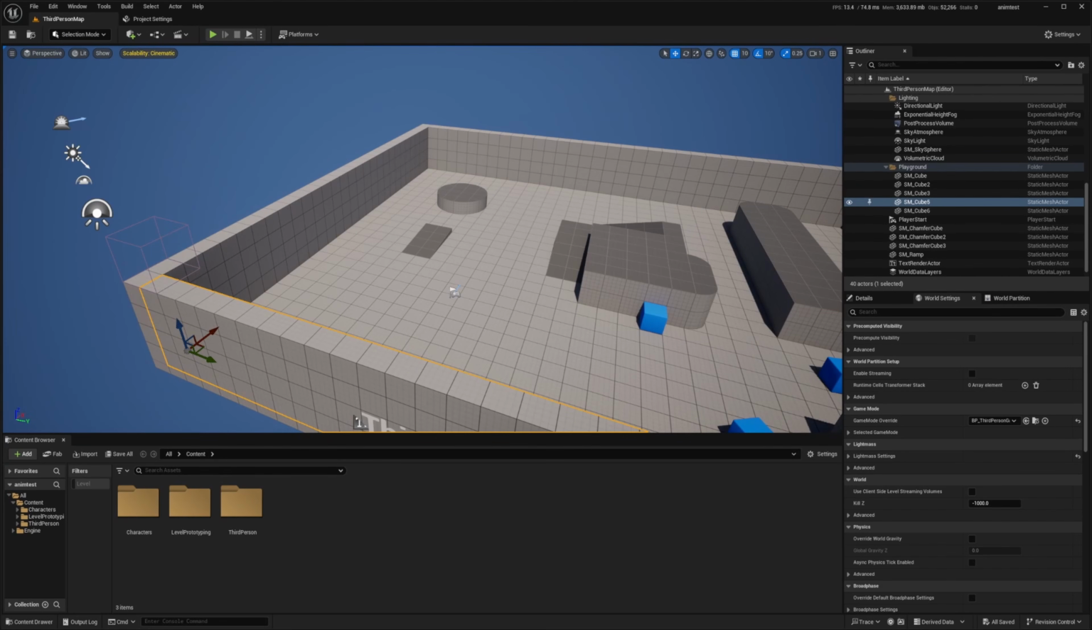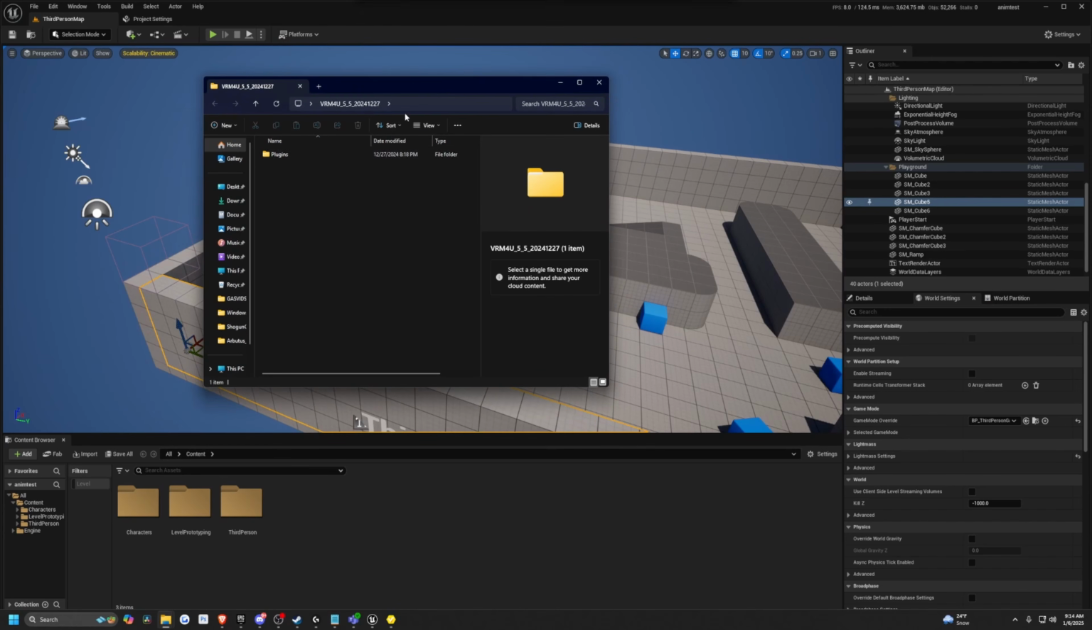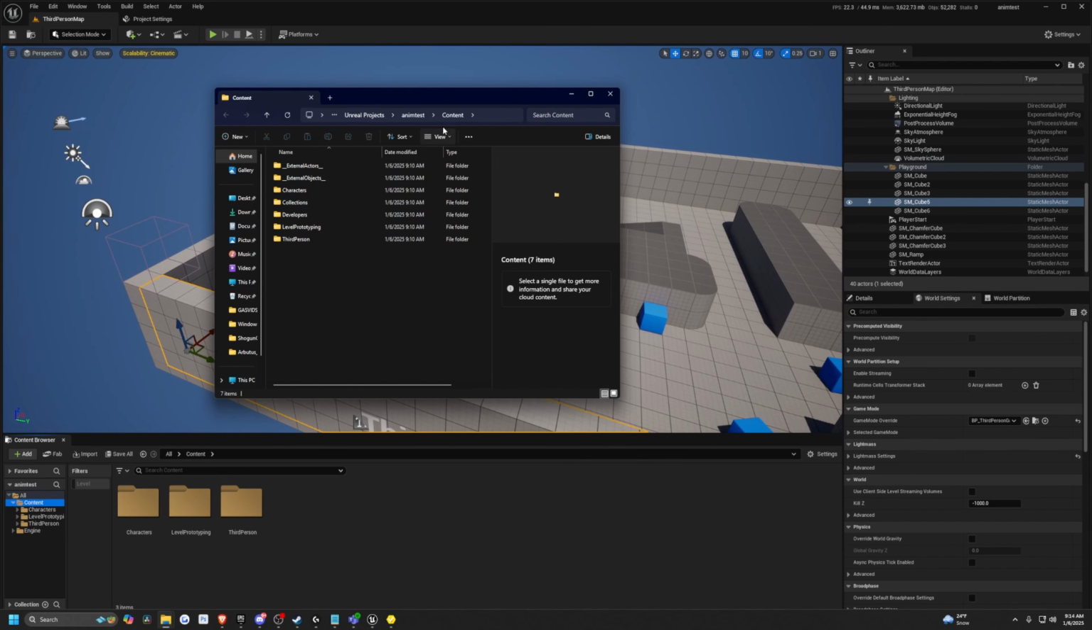So now I've gone ahead and opened up a blank third person project. And I'm just going to go ahead and extract the VRM4U 5.5 file that we just downloaded. So I'll just go ahead and extract this plugin. And once that's done, I'm just going to head over to this content folder, right click and show in explorer. Of course, you can also just go ahead and open the file from your Epic launcher.